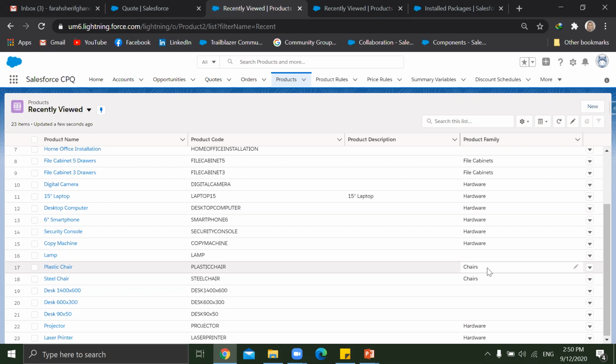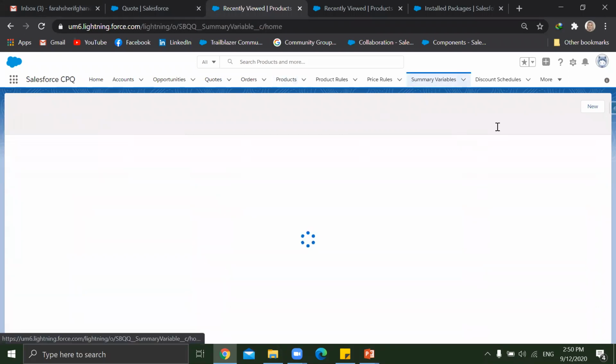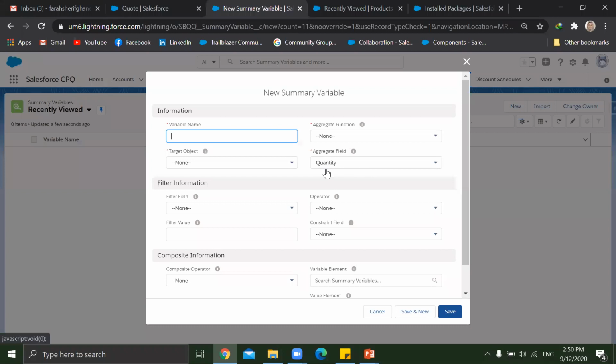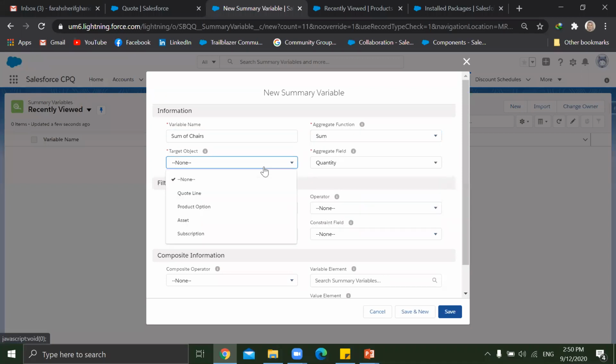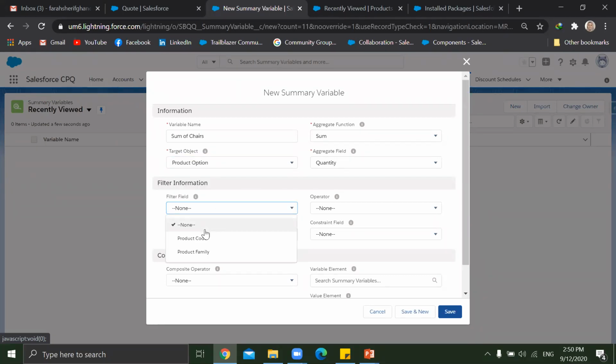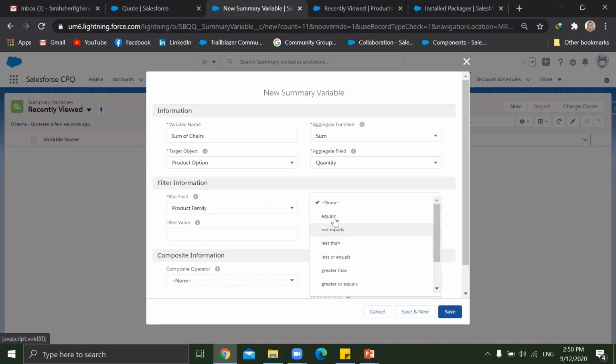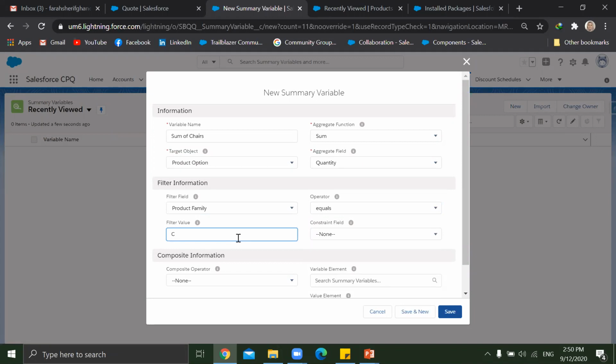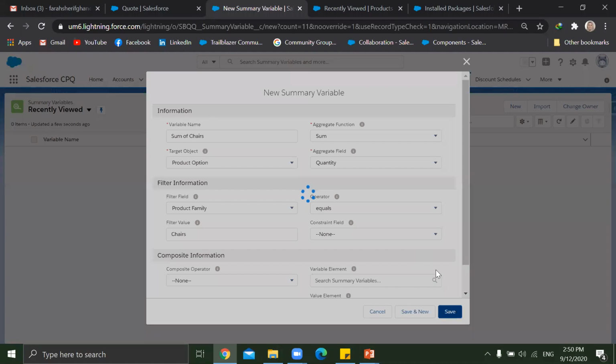Now we'll go create a summary variable that will perform a sum operation on the quantity of all products with the product family of chairs. So let's go here, new summary variable, sum of chairs. Aggregate function sum. Target object, what is my object? It's product option. And filter it when the product family is equal to chairs. So this will perform a sum operation on the quantity of all products in my bundle with the product family of chairs. And let's go create our product rule.